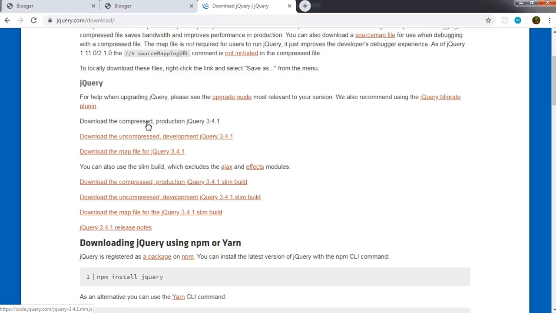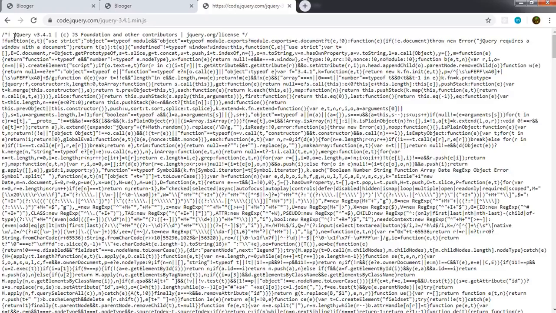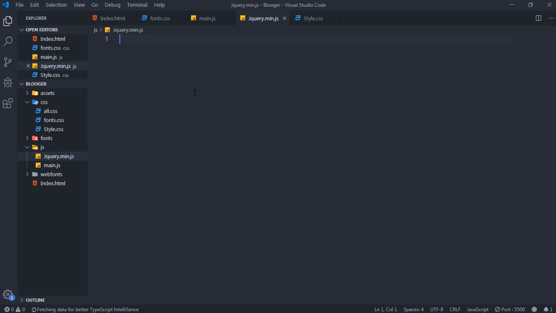So I'm going to click on this, download the compressed production jQuery file. I'm going to click on it, and as you can see, you have this code. You just need to select this code, so I'm going to select it and press Ctrl A to select all this code, copy it and paste it inside the jQuery file. So I'm going to create a new file here in this JS folder and name that file jQuery.min.js, and in this file I'm going to put this code. So I'm going to paste it right here.